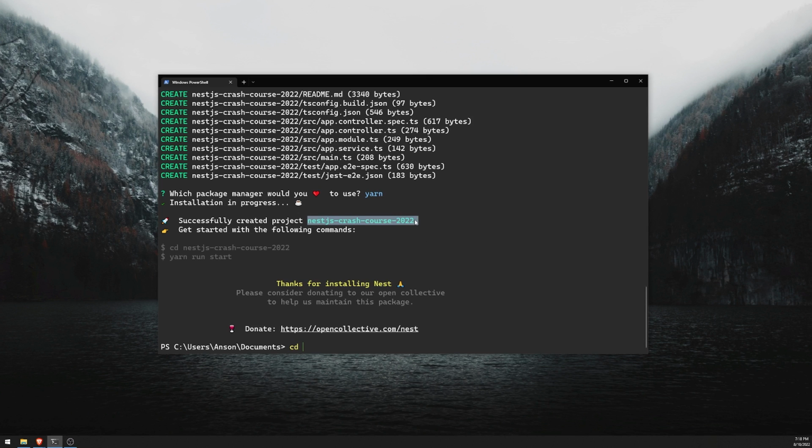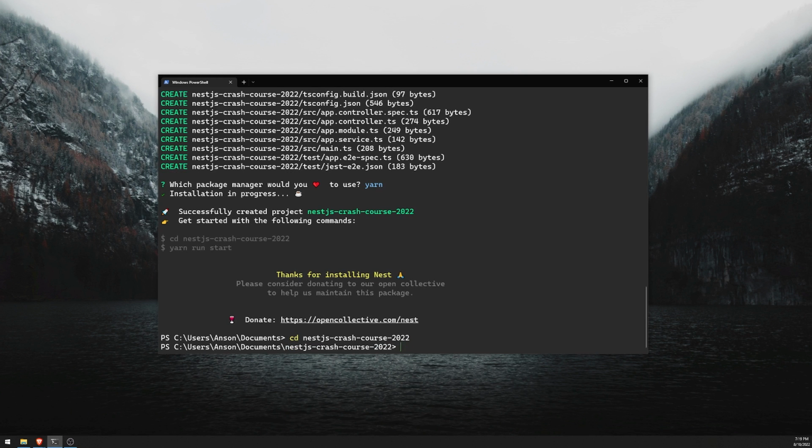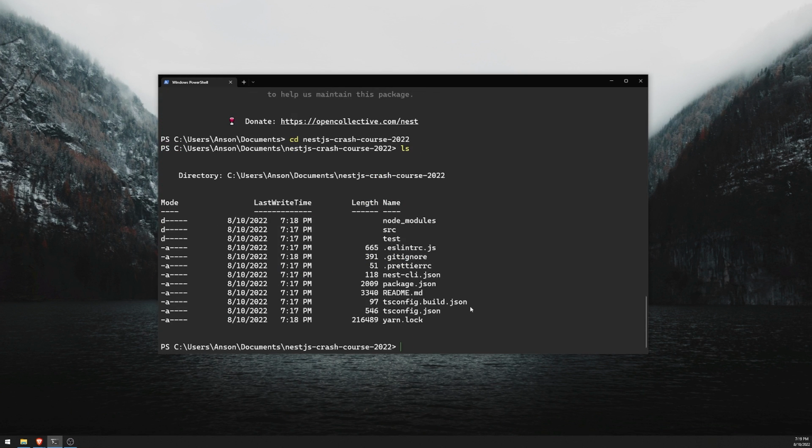Now we can cd into that directory, nestjs-crash-course-2022, and let's type ls, and we can see all of our files in this directory. Now I'm going to open this project in Visual Studio Code right now.